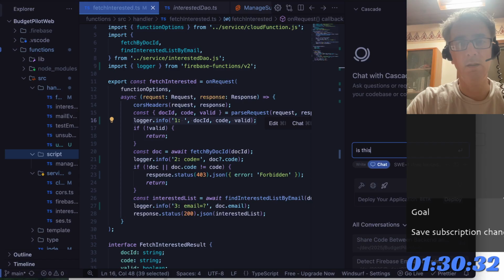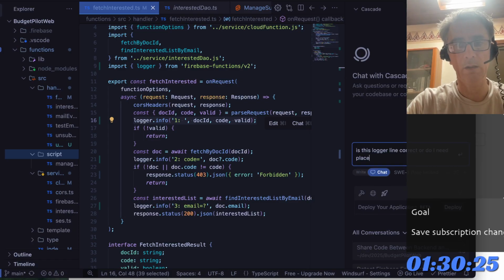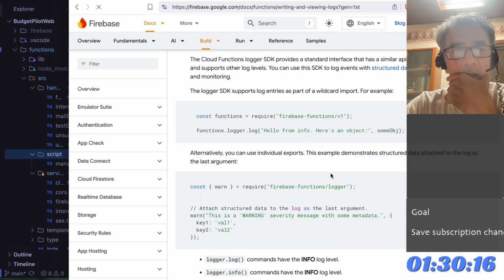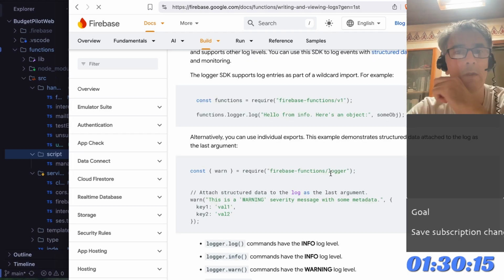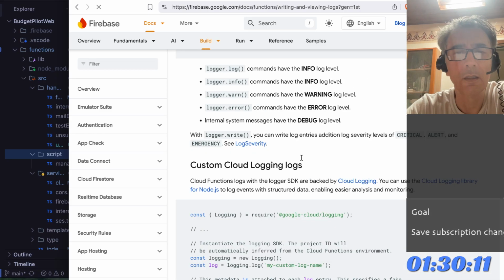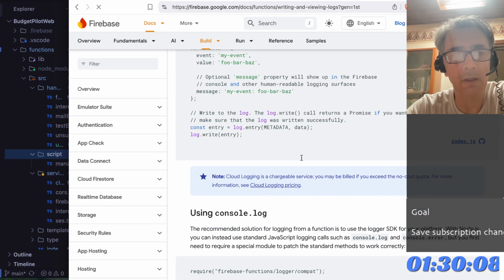Is this log line correct? Or do I need placeholders for the variables? Okay, that's a question. Let's have a look here in the manual as well. And no, it looks like there isn't. Quite primitive logging anyway.